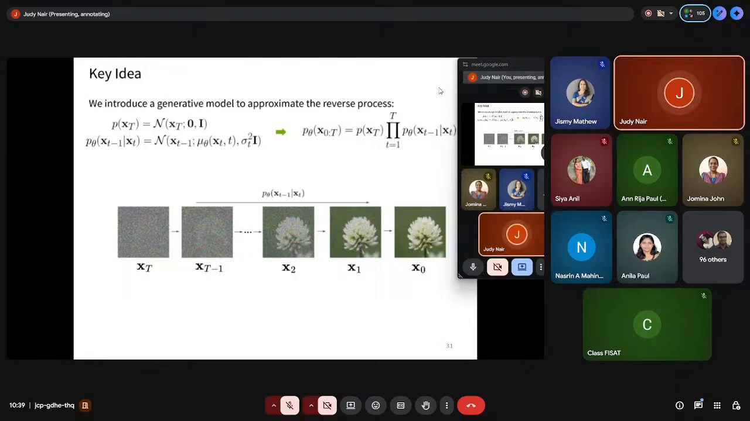So here, if you look at the generative model that we are using for the reverse process. In the forward process, we had a known distribution. So we had q of xt given xt minus 1: if you give me xt minus 1, we can get xt. That was our forward process.